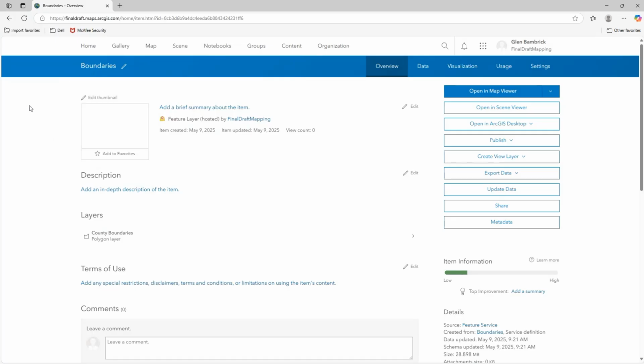I'm going to refresh our boundaries feature service here. We can see that only county boundaries still remains in this feature service. Yet we have added a definition for another feature layer to the feature service.